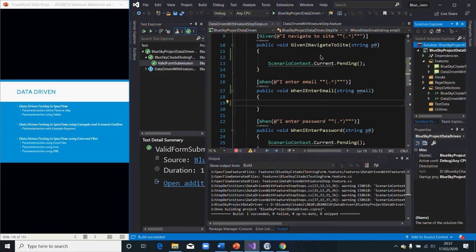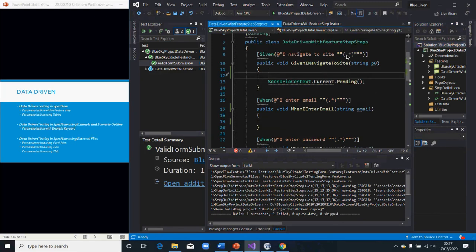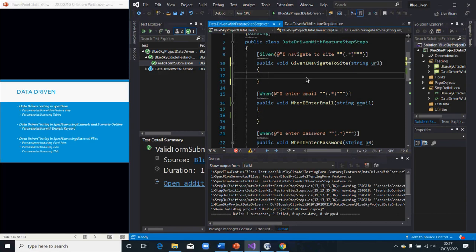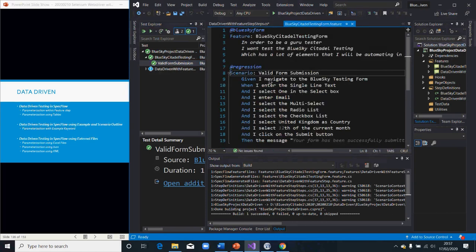Okay, so the same way I've got the site here also, and I'll change that to URL so that I can use that as my parameter basically, because it's URL. But let's go back to where we started from here.